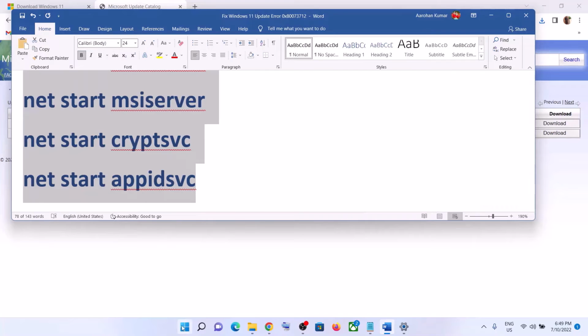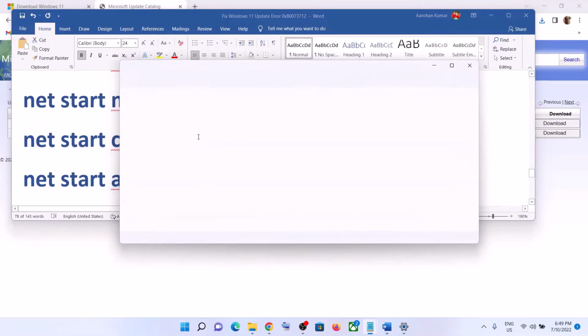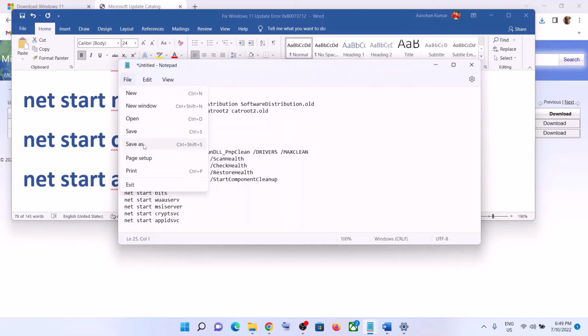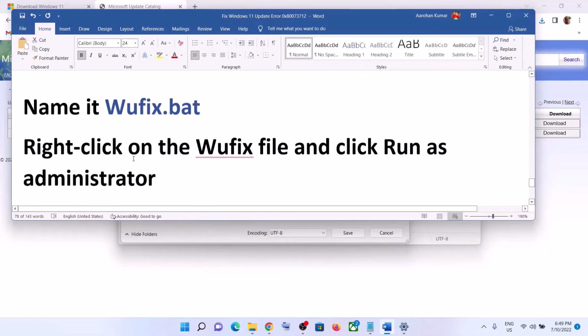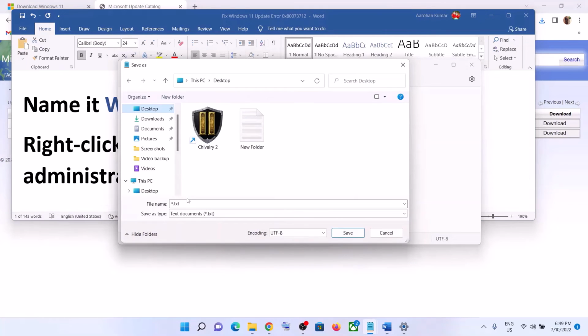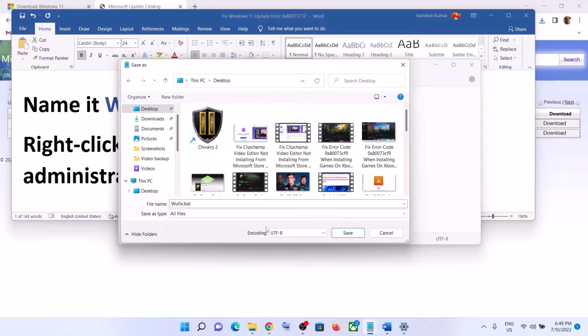and then open Notepad on your computer and then paste all the commands in Notepad. Now go to File, then click on Save as and then set the location as desktop. Name this file as wuauserv.bat, and then for Save as type, select All files and then click on Save.